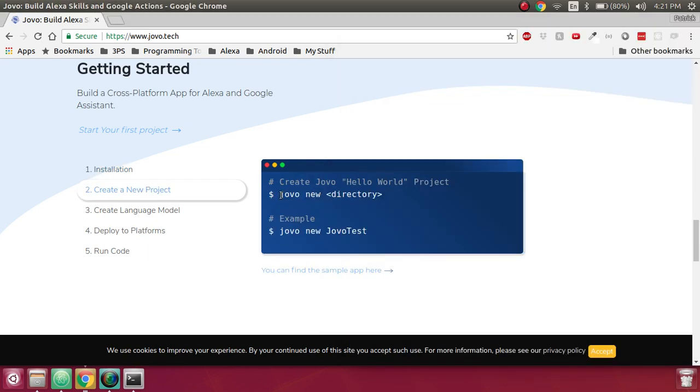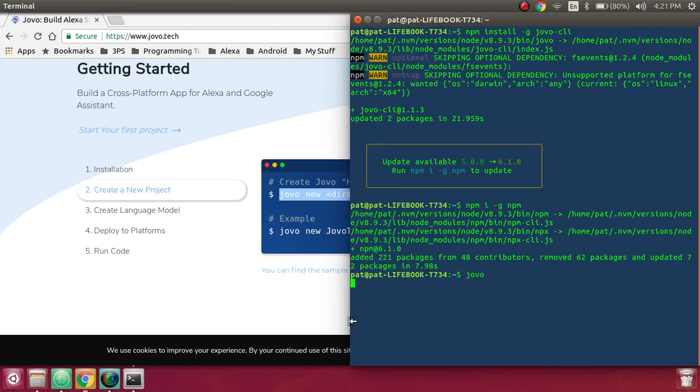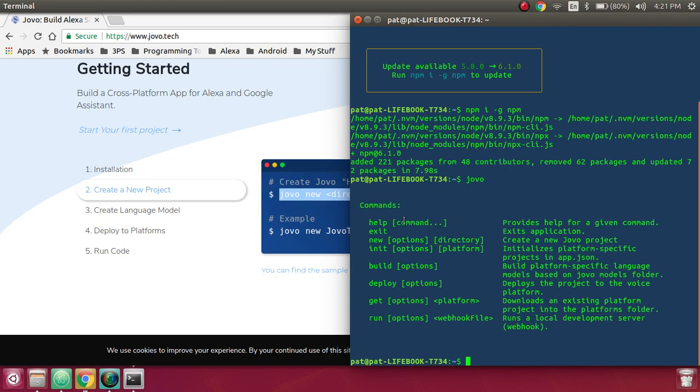Step 2 is to actually create a new project, and to test this you can just type Jovo into the command line. So once you type Jovo, it should give you a list of responses. If it gives you some error message, then it didn't actually install, so I'd go back to step 1 and try it again. Now I'm going to change directories into my project directory where I actually want to create this app that I'm going to build, and then I'm going to run this command.